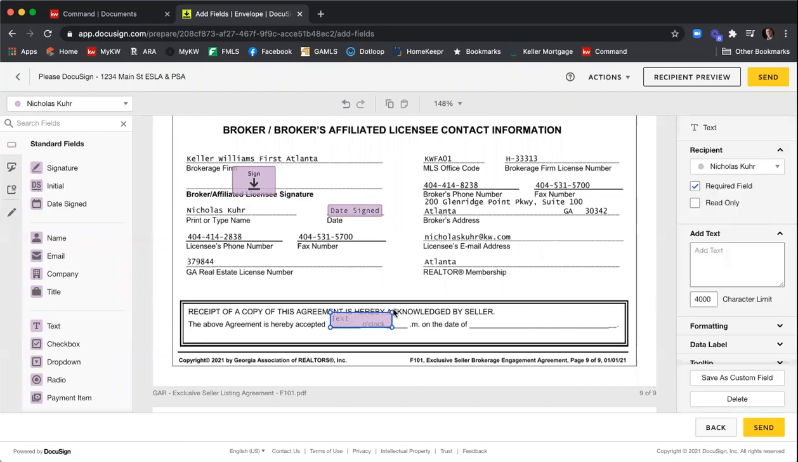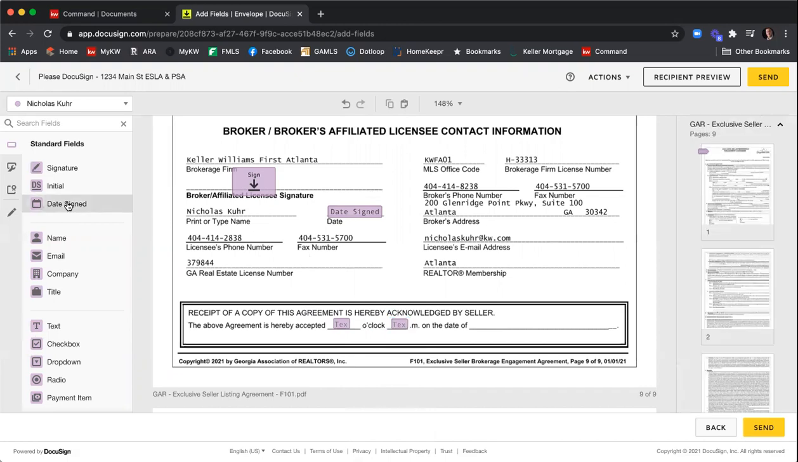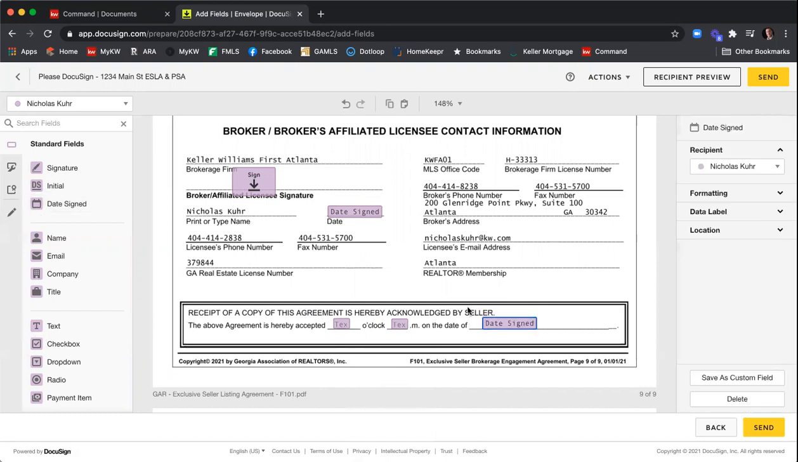And so I can come over here and add text boxes to the time block over here. So I can add a text box here. And one thing I really like about DocuSign is I can right mouse click on that and copy and then paste that same field so I don't have to reformat it. And then over here for the date, I can just come to the date signed, bring that over here, and it'll automatically add the date.